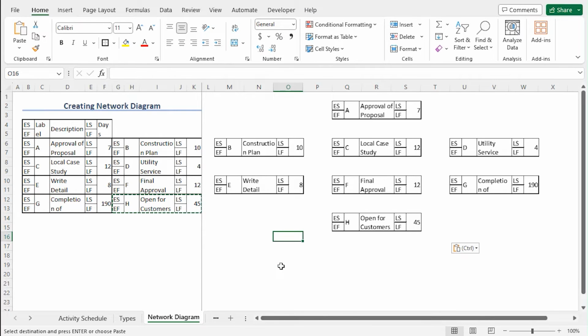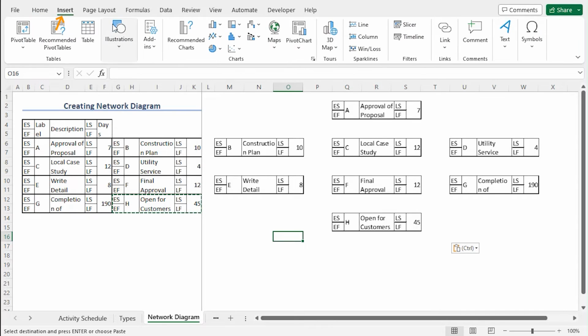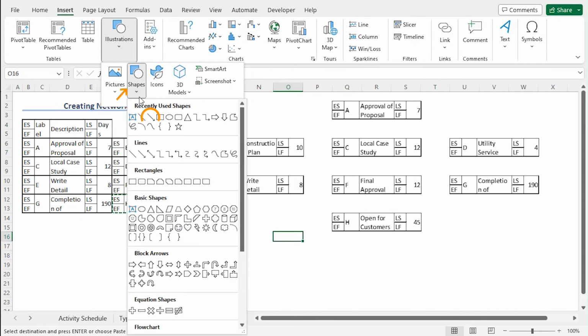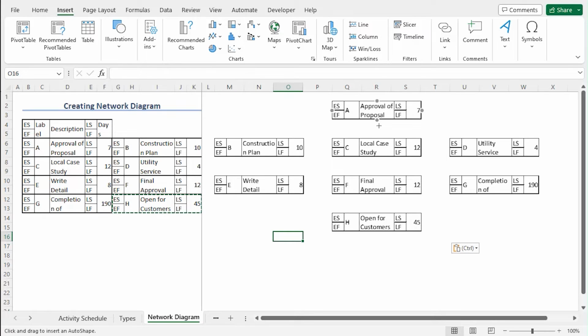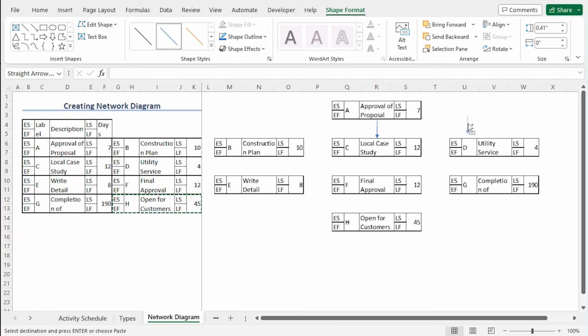Now we will connect them using arrows according to their predecessors. From the Insert tab, Illustrations group, click on Shapes drop-down. Let's use arrows. Task C depends on Task A. Now let's copy the shape so that we can use them for all the scenarios.